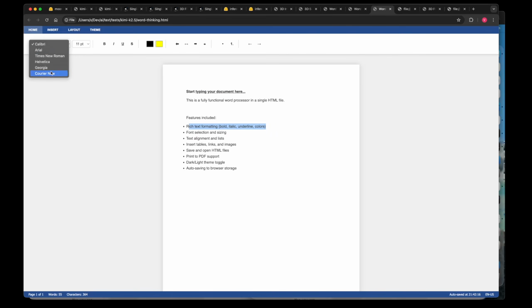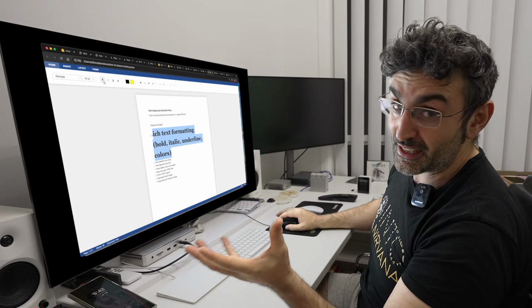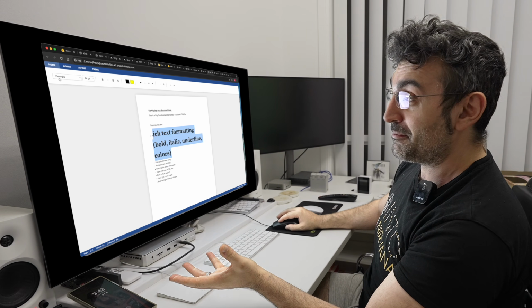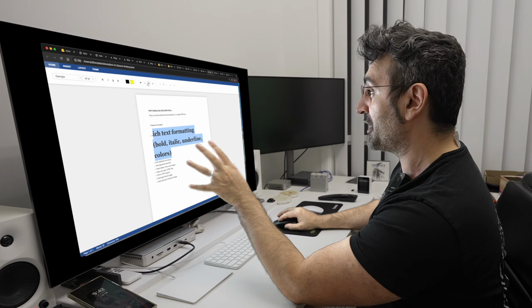Can we change the font? We can change the font. Can we make it bigger? We can make it bigger. Now, some models actually fail on these little tasks, like you get a blank bit where the font is. So it's comprehended a great result there.